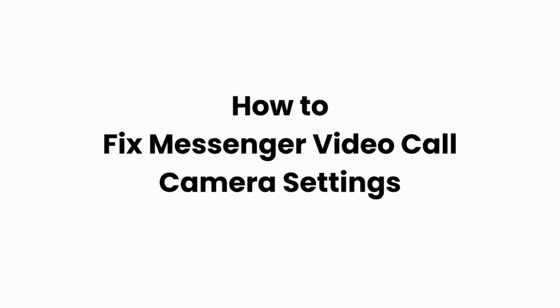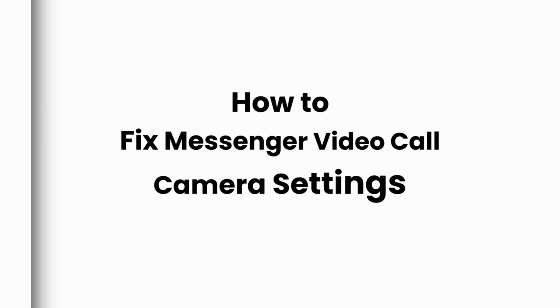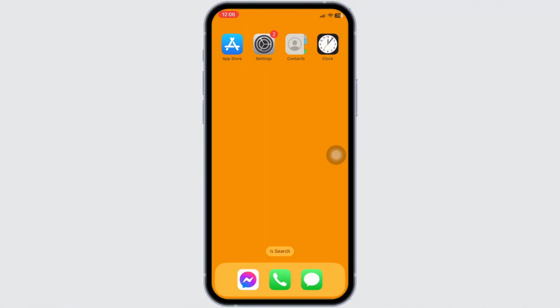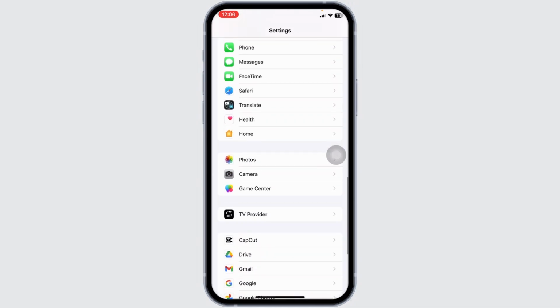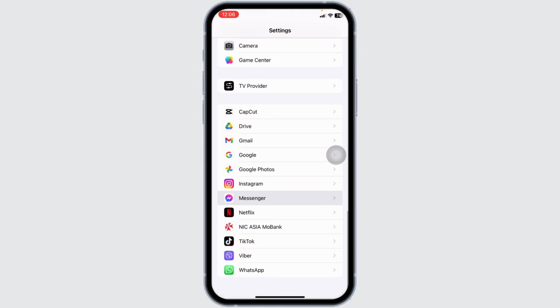How to fix Messenger video call camera settings. Let's get started. Launch your settings app. Here we go. Now scroll down. Navigate to the app option Messenger. Once you find it, open it.